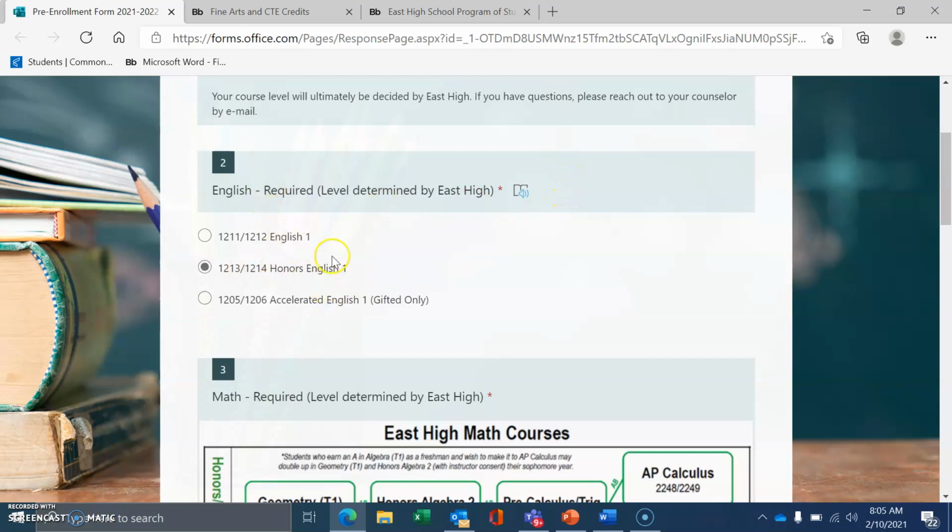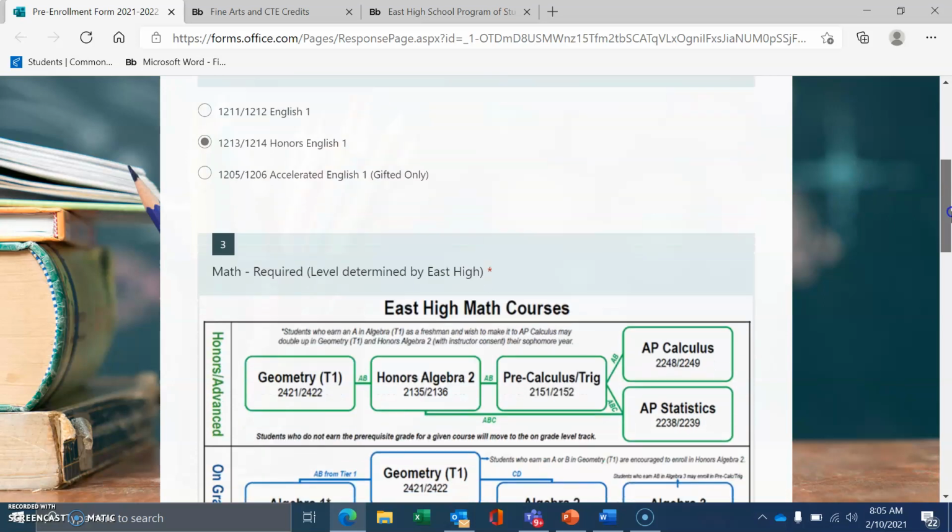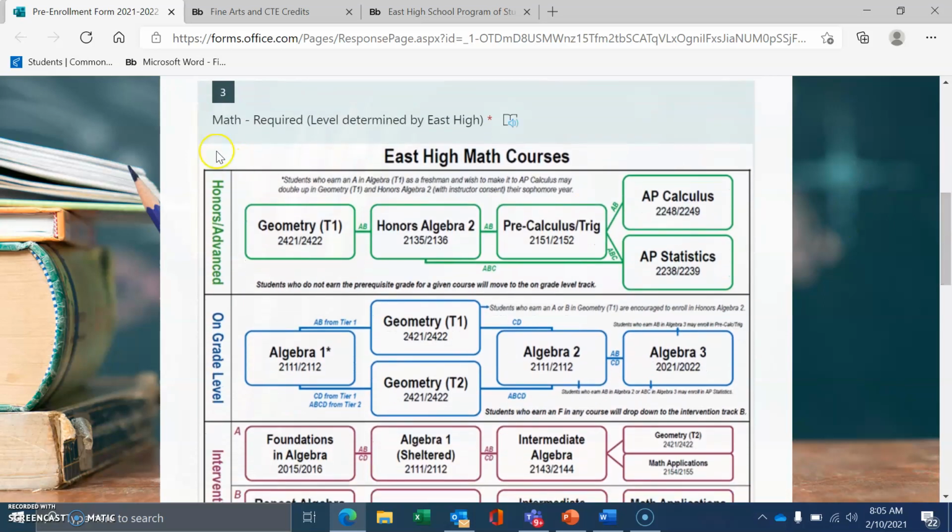So let's talk about your first required class, English. For your English, you have a choice. Either choose English 1 or Honors English 1. Students who have been identified as gifted would choose the accelerated English 1, but most of our freshmen will choose either English 1 or Honors English 1. Make your selection now.